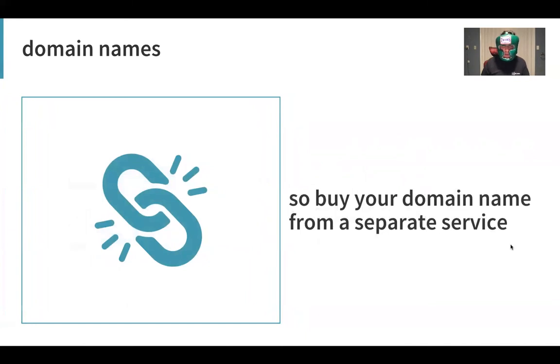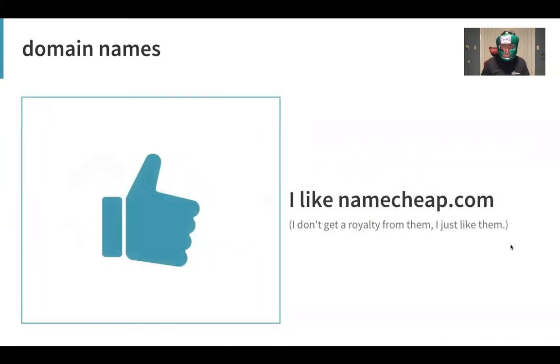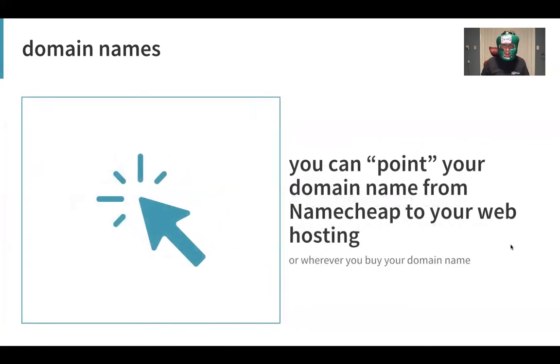So buy your domain name from a separate service. There are many out there. I like Namecheap.com. I don't get paid by them or anything. I just like their service. And then in Namecheap, you can point your domain name to your web hosting or wherever you buy your domain name so that you can keep them separate.